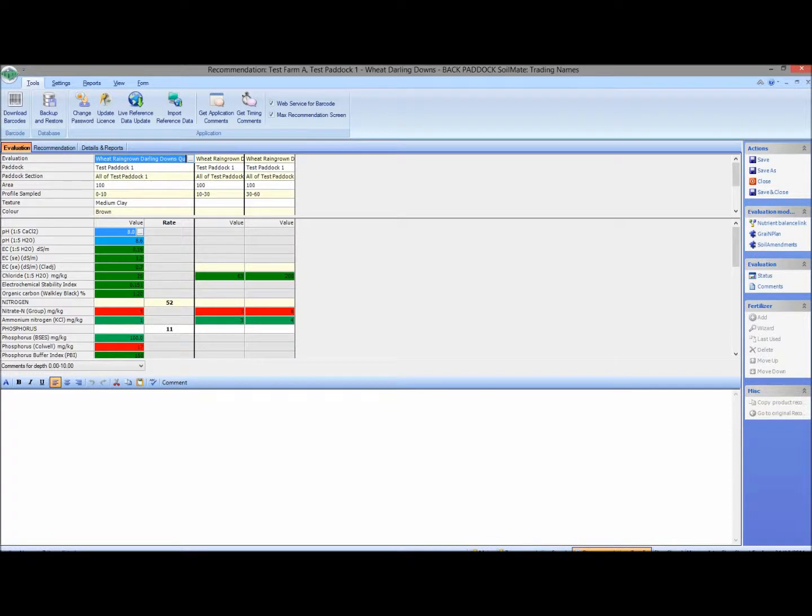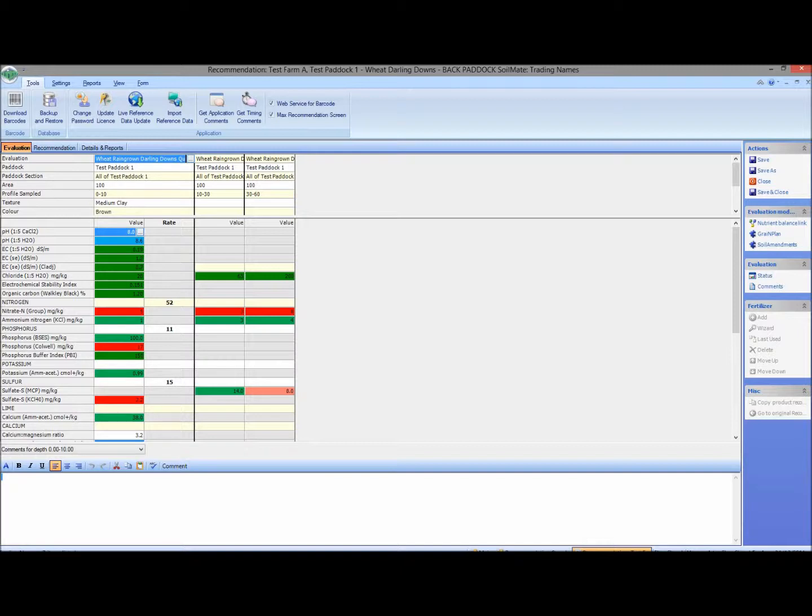But we start off at the evaluation tab, and I might just see if I can drag this down a bit. Just want to see a bit more of that screen. So over here it's telling us, obviously, the things that are in green are satisfactory status. The blue is high, green is satisfactory, the red is probably low, yes, so the nitrate nitrogen is low. There's our nitrogen rate there, 52 kilograms of N per hectare.